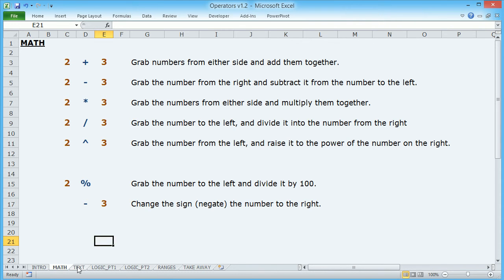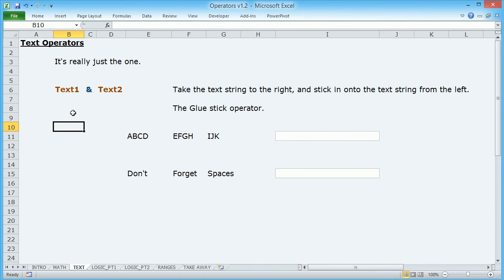So that's easy. Let's go over to the text operators. Well, there's only one, and you've already seen it. It's this ampersand, or the join, or the concatenate operator, or the glue stick operator, if you like that.